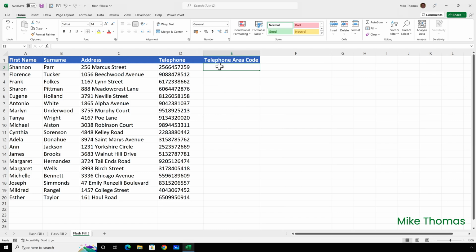Now, before I wrap up, one question that often comes to mind when I demo flash fill is, what if there's similar data in multiple columns? How does Excel handle that? Here, I need to extract the telephone area code from each telephone number. In this example, it's the first three digits. So I'll type 256 into E2 and then flash fill.